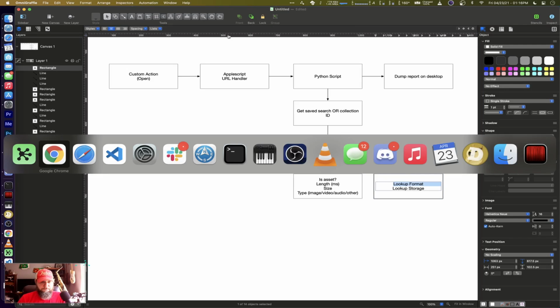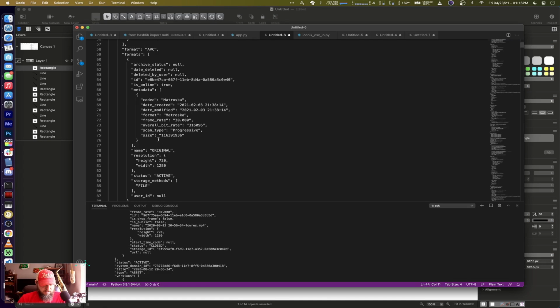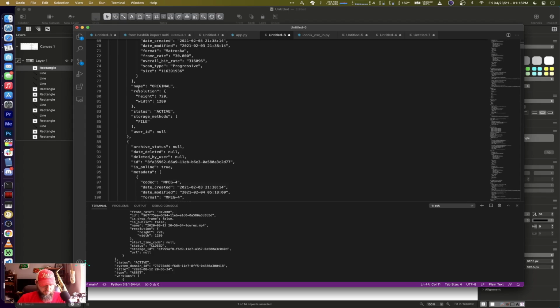Okay, back to VS Code. We don't really care about, we're aggregating everything. We do have the size here automatically, so we're good on all that. Oh, this is nice. It does have the formats here. So each format. Cool. So I can loop through this object, this formats object.